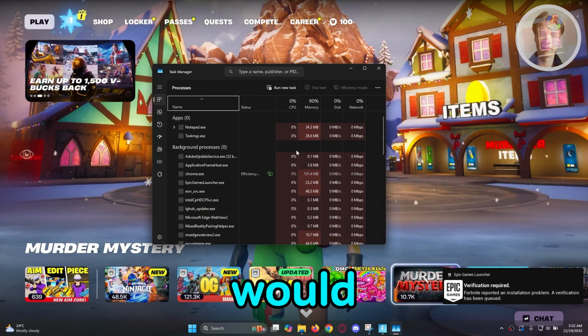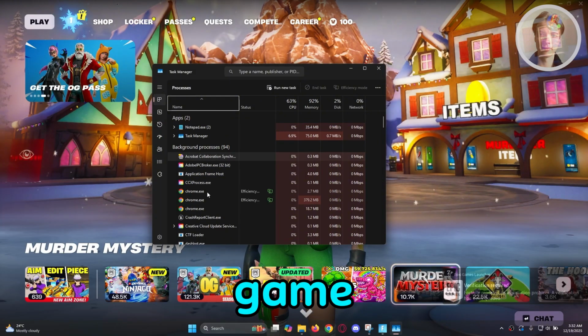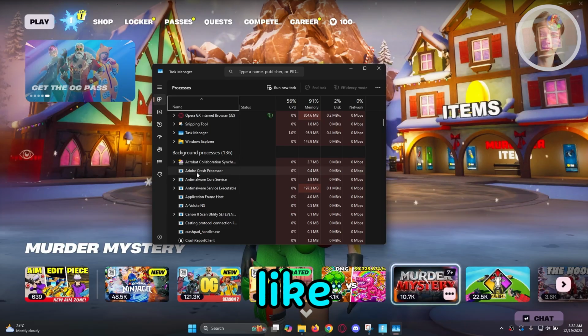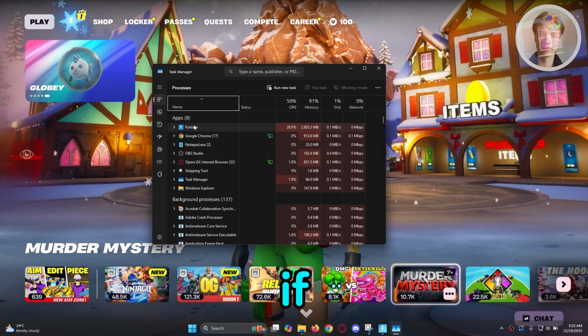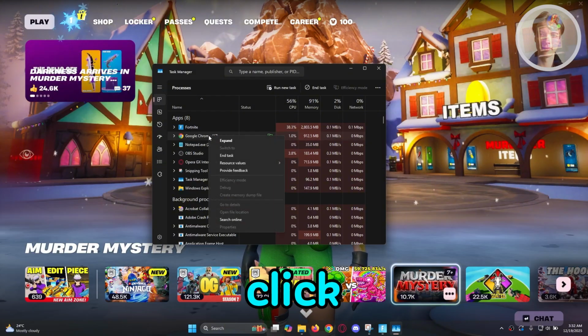Now, in here, I would recommend you to close any other games or any other apps that are running in the background. For example, you have multiple browsers open in the background. Just select that, right click on it, and you want to click on the end task option.